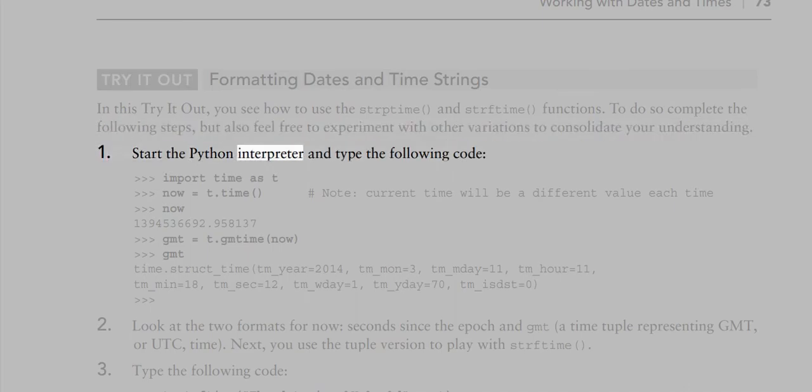1. Start the Python interpreter and type the following code. import time as t; now = t.time() (note, the current time will be a different value each time); now 1394536692.95813; GMT = t.gmtime(now); GMT time.struct_time(tm_year=2014, tm_mon=3, tm_mday=11, tm_hour=11, tm_min=18, tm_sec=12, tm_wday=1, tm_yday=70, tm_isdst=0).